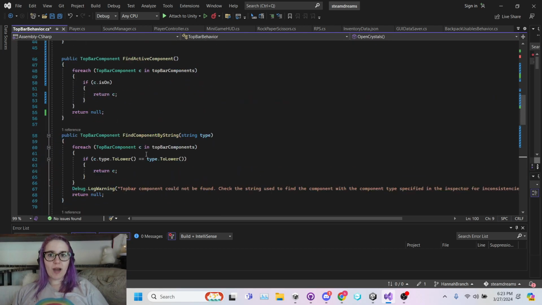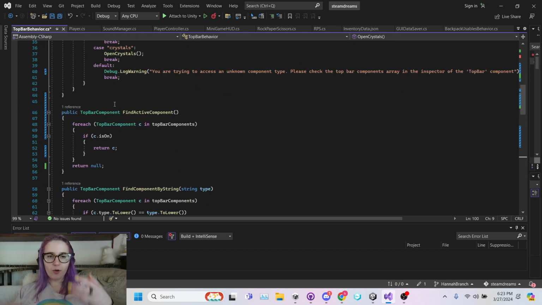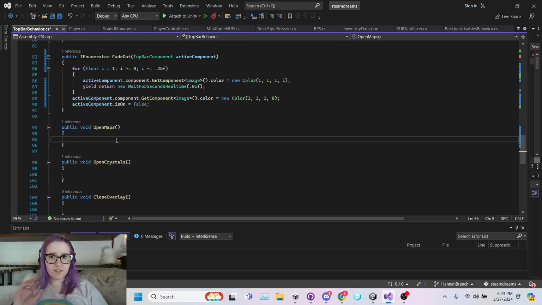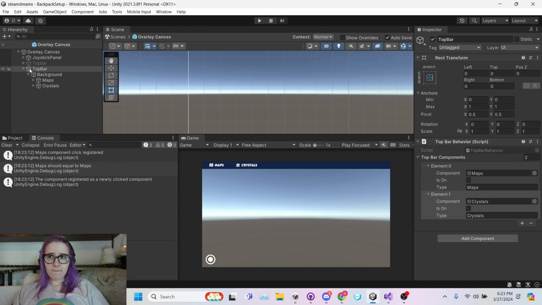So you'll need to add that to the switch statements and then make your own methods for opening that stuff. But it should be as easy as just turning on and off some game objects. And I'll make an update video if I update the logic to the turning on and off. So yeah, that's that for how to use this.